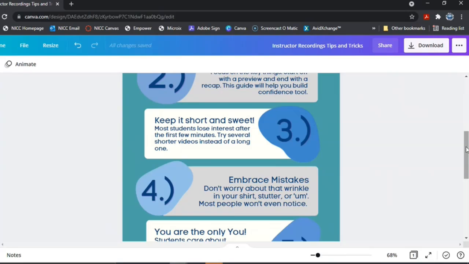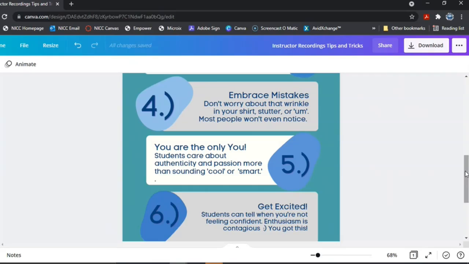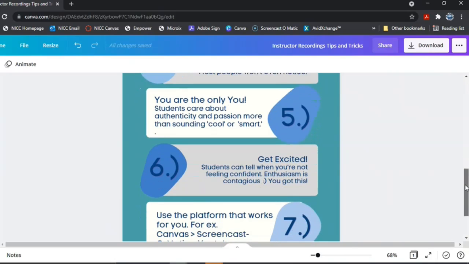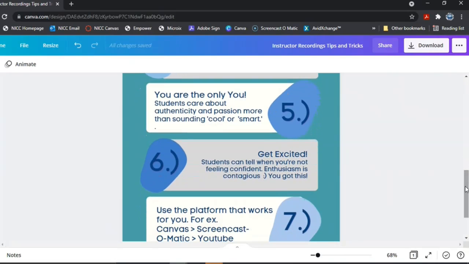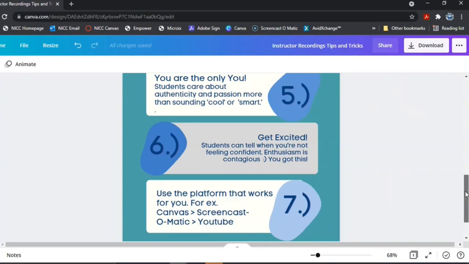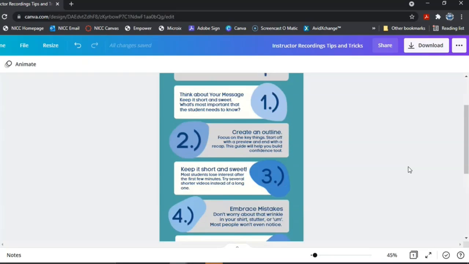Don't worry about making it perfect. 5, be authentic. Showcase who you are rather than who you think the students want you to be. 6, be excited about what you're sharing because this is your topic, this is your area of expertise. And then 7, use the platforms that work for you. So of all of these things on here, of course, platforms are important, but it's not necessarily the most important. And I will print this out and get this handy for everybody.